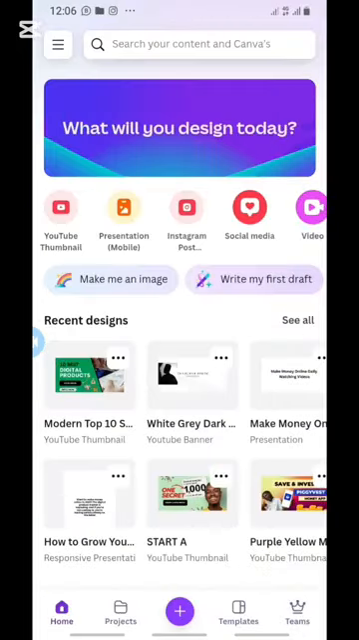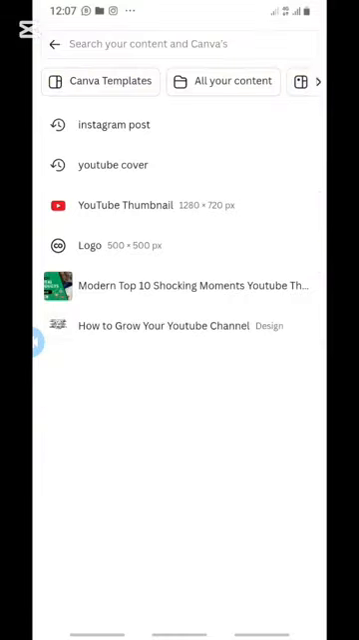Let's just create a simple design so you see how it works. Let's say we want to create a social media post. We'll come here and click on social media, or you just type Instagram post just like we did before. So let's just type Instagram post.